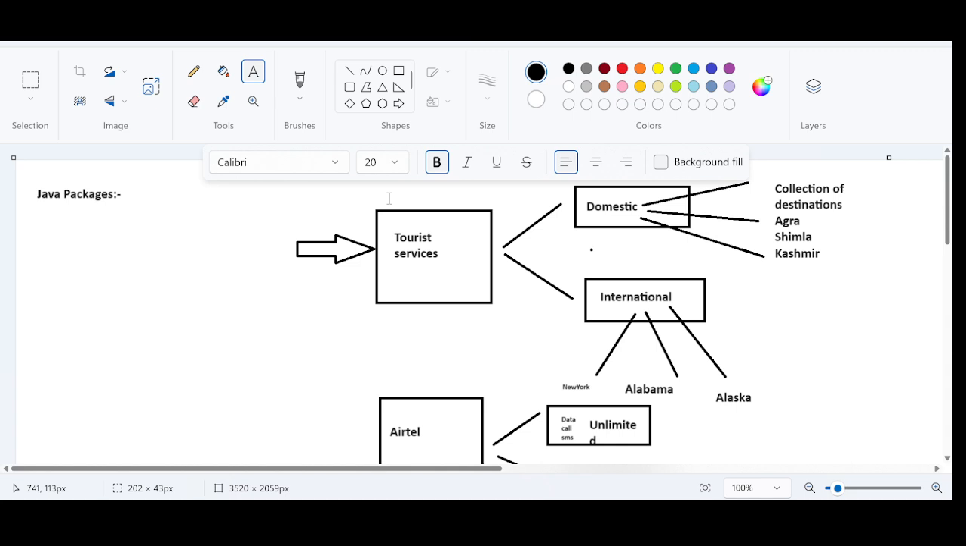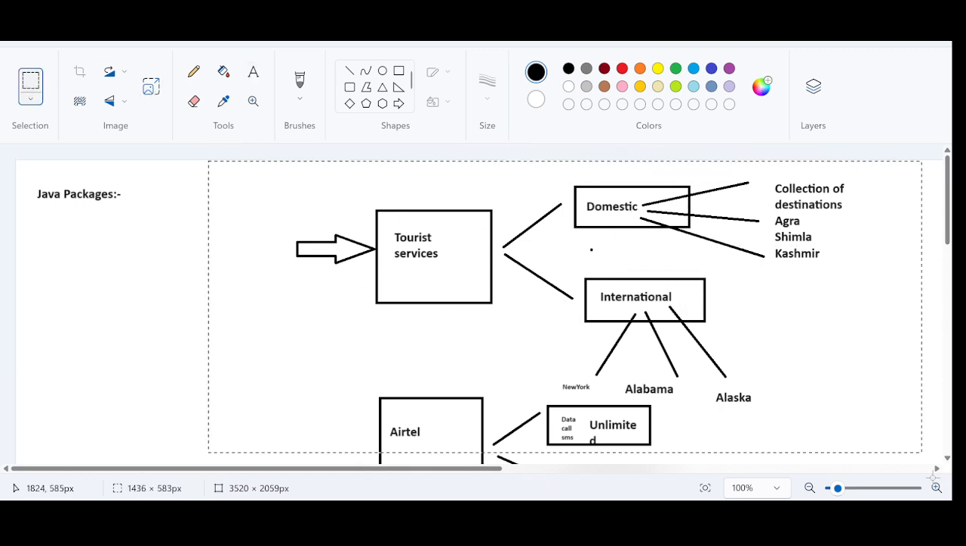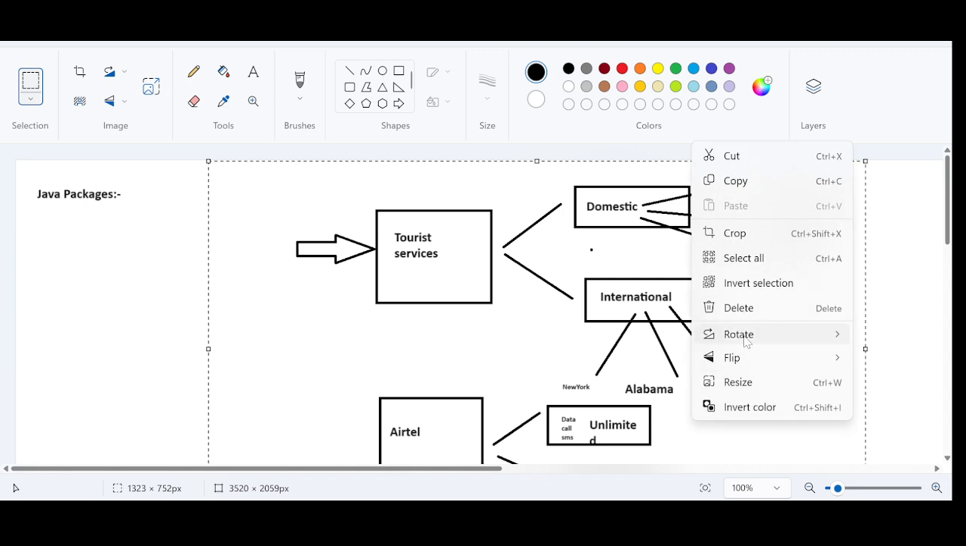Likewise, we can replicate this same example in Java. You can convert this analogy into Java. Let me remove this, this is not required.